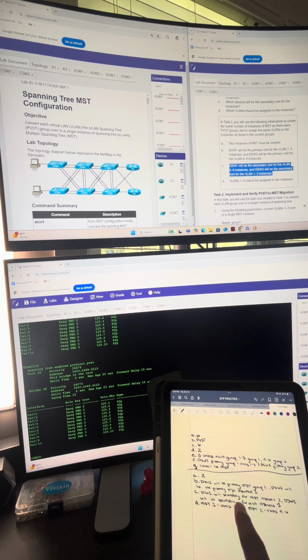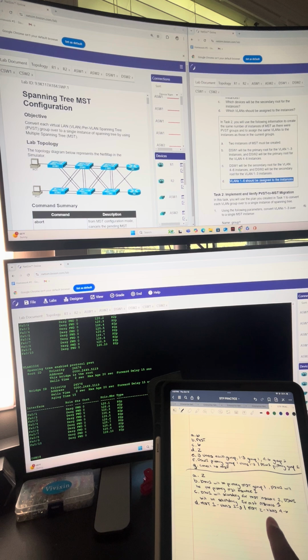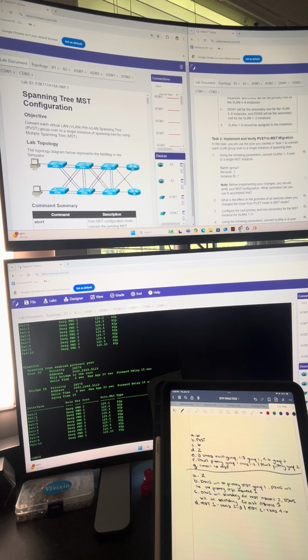We said D switch 1 will be the secondary, and D switch 2 will be the secondary for VLANs 1 through 3. And we can see D switch 2 will be the secondary for MST instance number 1. So that's perfect. And let's go ahead and move on to D. It said VLANs 1 through 6 should be assigned to the instances. So we can see that MST1 will have VLANs 1 through 3, and MST2 will have VLANs 4 through 6. So perfect. Let's go ahead and get into the implementation.